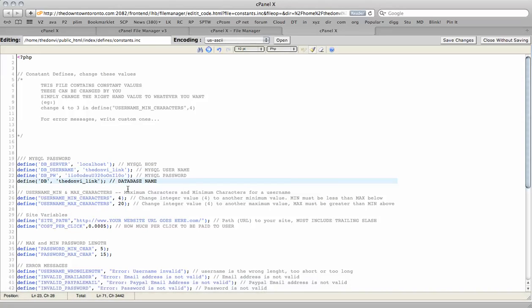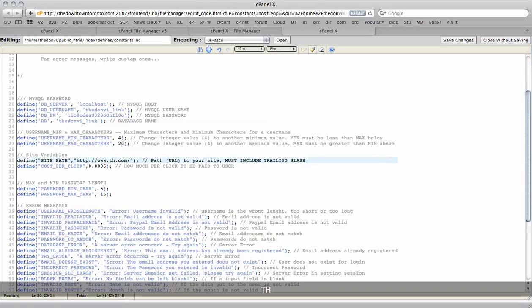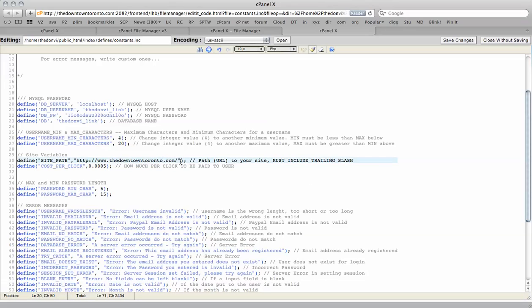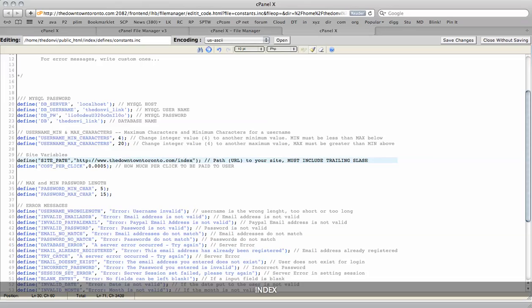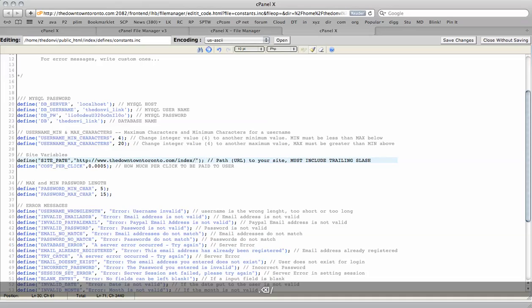So that's pretty much it. I just need to change the URL here. So this is where I put my domain name in here. So in this case, it'll be the downtown Toronto. And as I'm installing it in a path, not on my root web directory, I'm going to add index and must include the trailing slash. Oops. So I'm going to include that there.